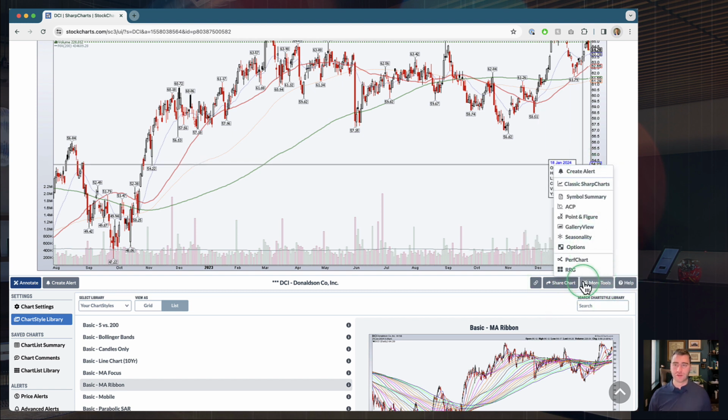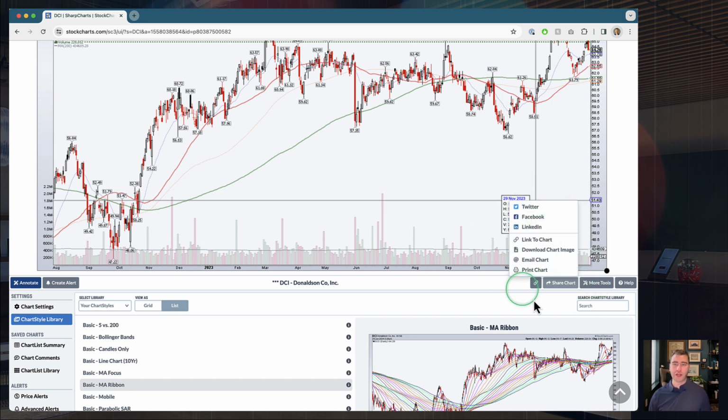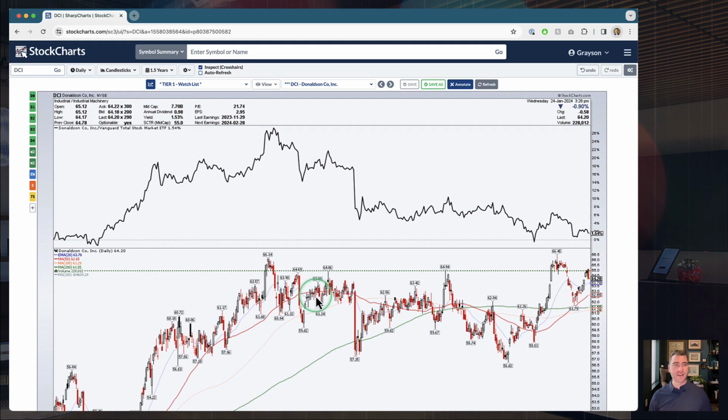And by the way, some of these other menus also pop up. So if you want to get access to some of those other tools around the site, you've got that in the More Tools menu. And if you want to share your charts, you've got that in this menu here as well. So big enhancements coming to SharpCharts. Long time coming, but so thrilled to bring a new experience, a new generation of tools and features to the SharpCharts experience. Big stuff happening here at StockCharts.com.